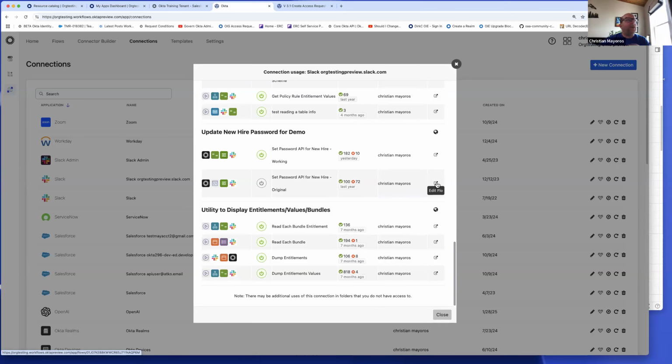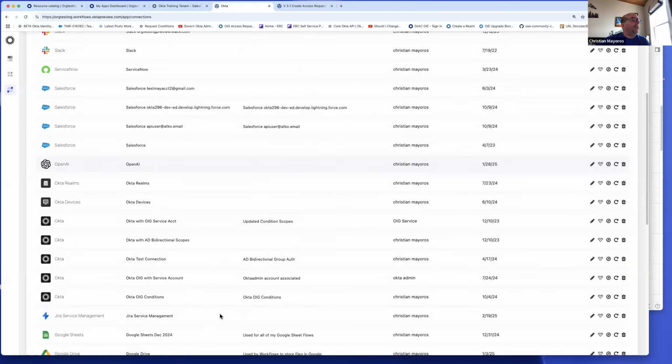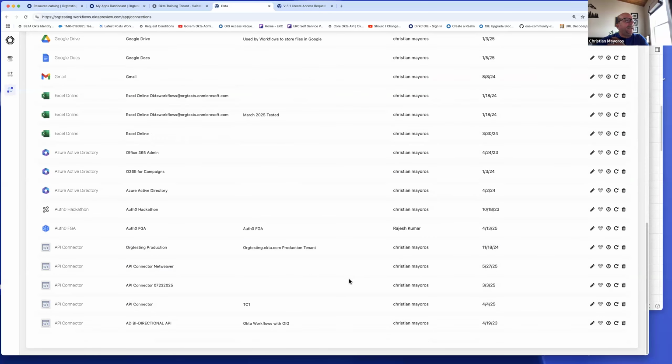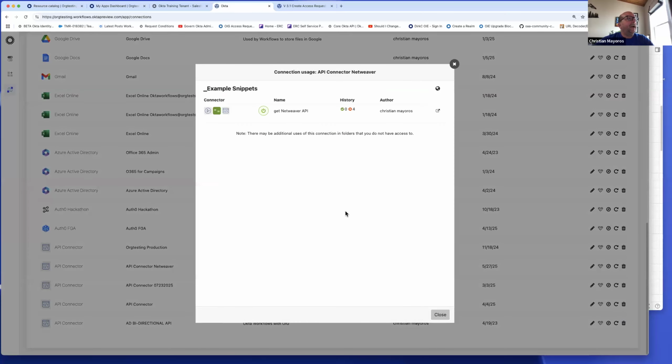Again, if I'm doing raw API calls and I'm having to use an API token, which we don't typically, we'd rather use the Okta OAuth to be able to do it. But say I did have to go find it, I can click here to usage, and then you're right there. I can find the flow that's being used by that.